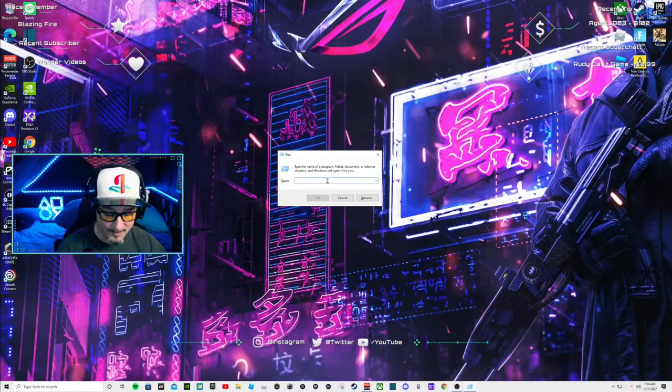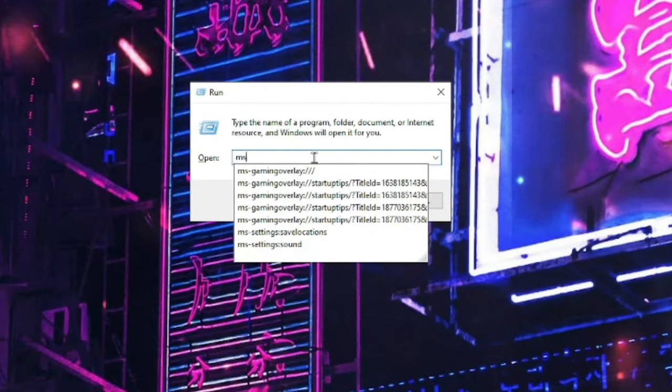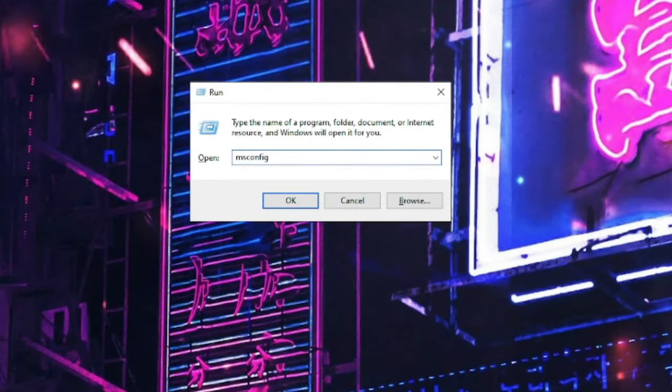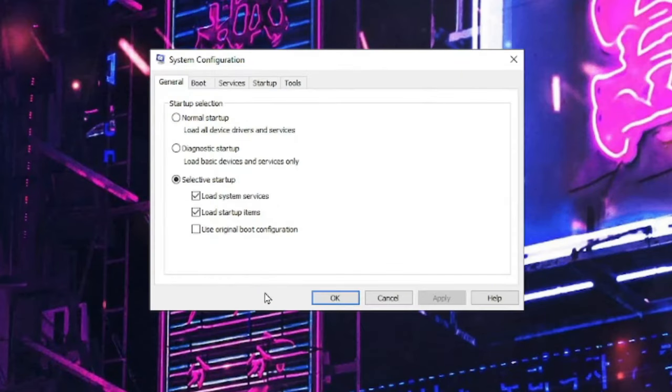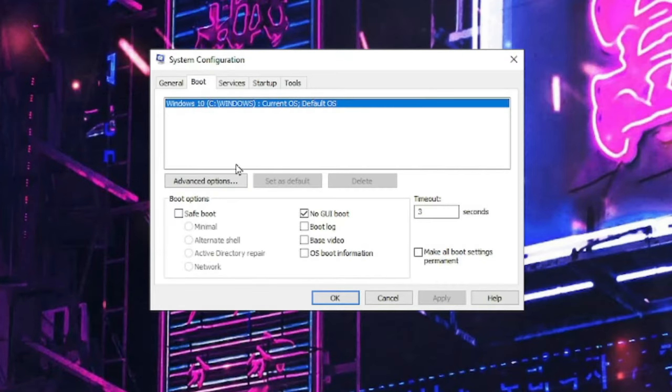So what we're going to type in now is msconfig, and that stands for Microsoft configuration. Then we're going to click OK. And it's going to bring you to this window box here. It says General, Boot, Services, Startup and Tools. So what you want to do here is click on Boot. Okay, don't click on anything else but Boot.